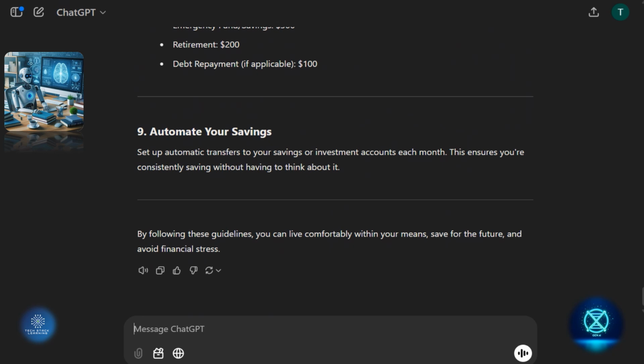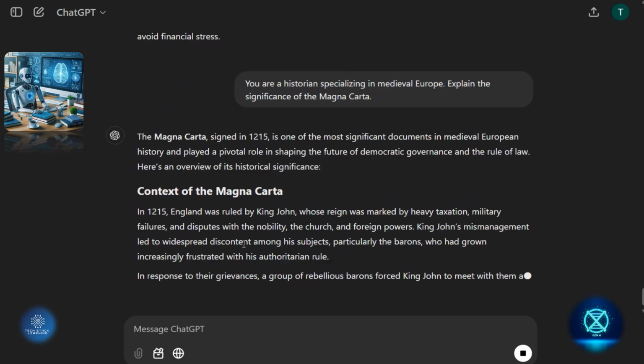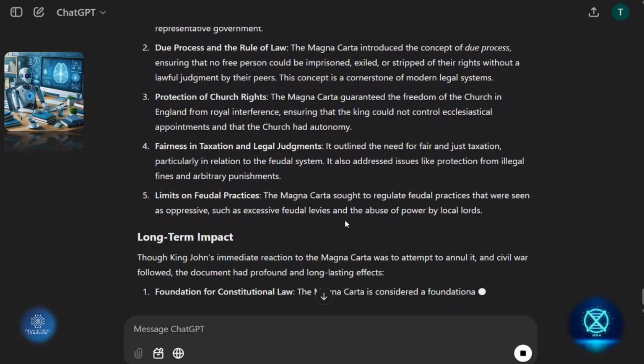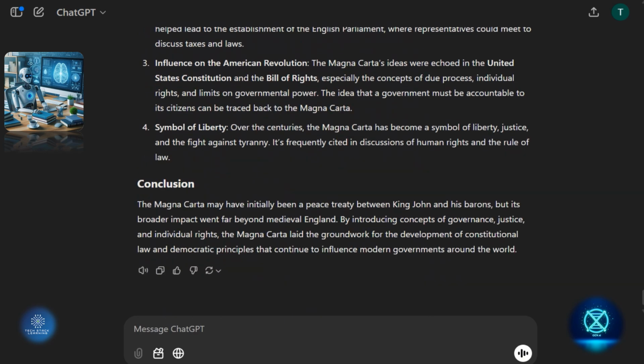Next, the historian role. Basically, we can say: you are a historian specializing in Europe. Explain the significance of the Magna Carta. Here it encourages detailed historical context and analysis from GenAI. So it has given you the detailed information on what we asked about the history of the Magna Carta. Next role we can think about is the fitness trainer role.